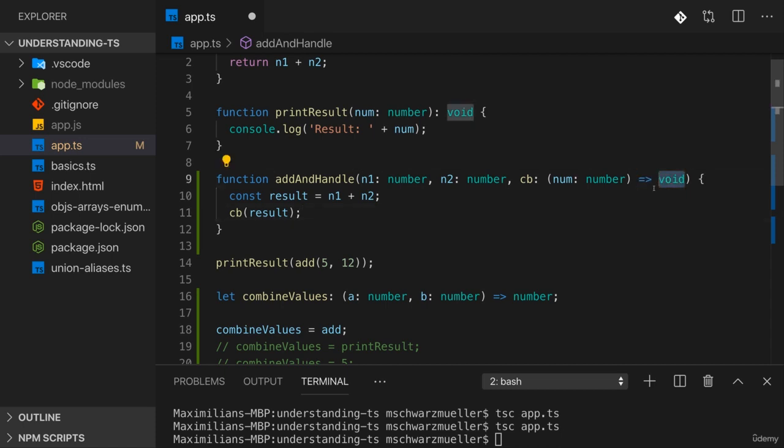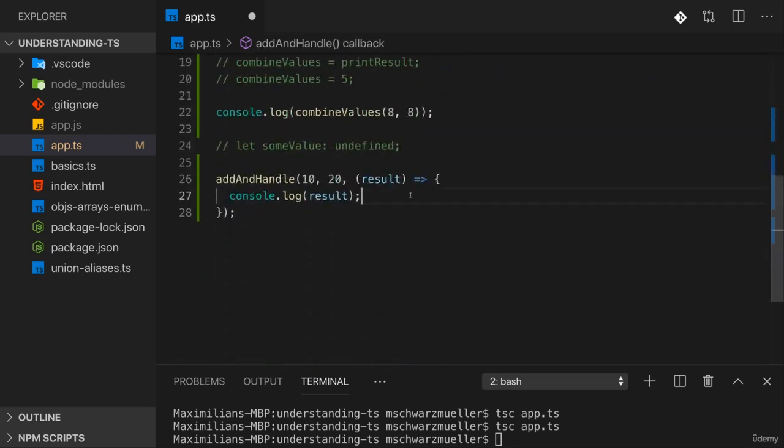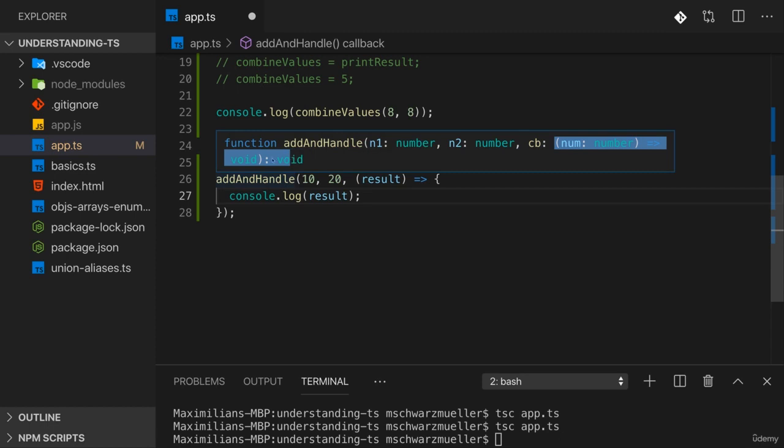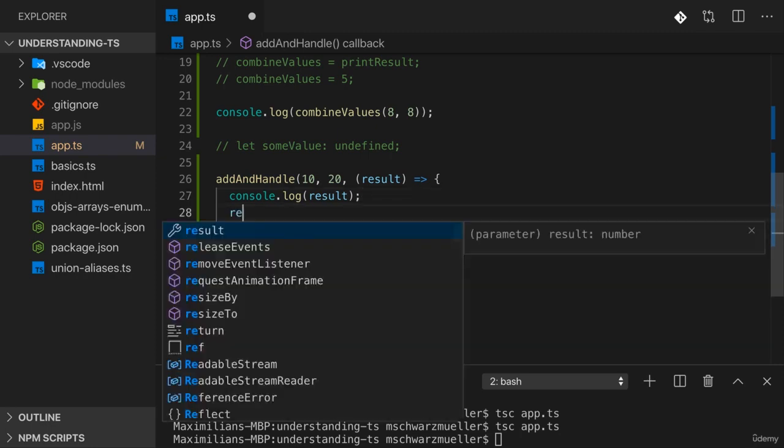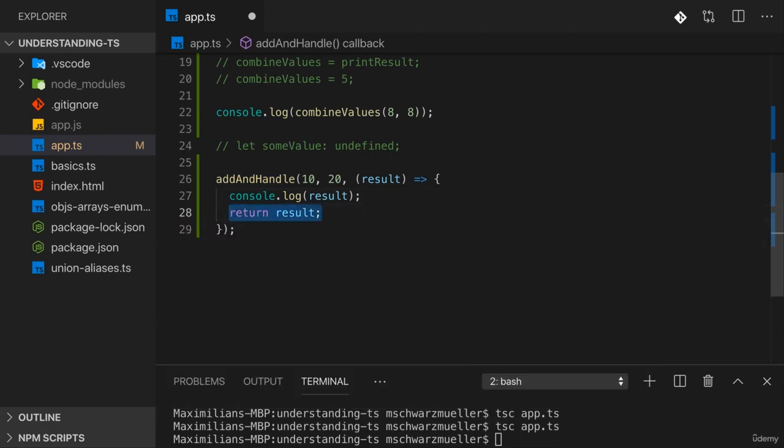By specifying void on our callback type, we're essentially saying we'll ignore any result you might be returning here. So we're basically saying in addAndHandle, where we get that callback function, we will not do anything with the return type. That's why you'll be able to return something here without punishment, but because it's clearly defined on the callback type, the callback's return value will not be used inside of addAndHandle.